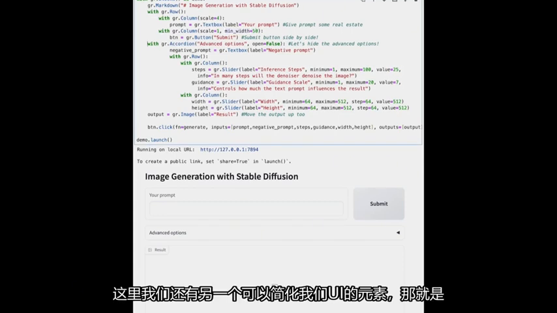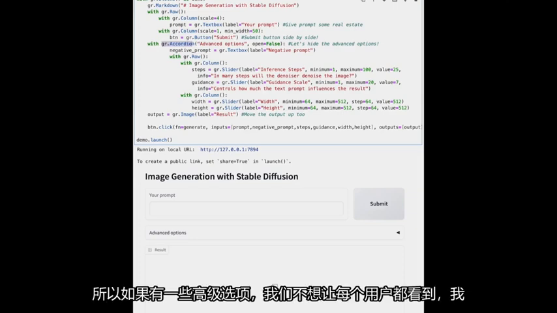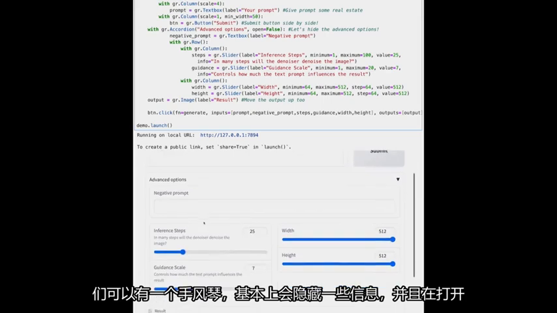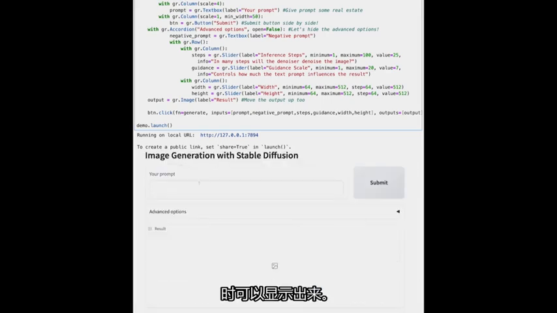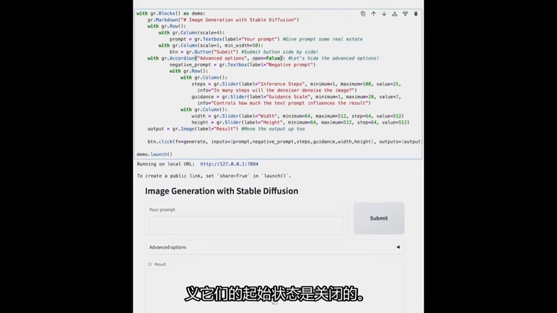And here we have another element that can simplify our UI, and that is the Gradio accordion. So if we have something like advanced options that we don't want to expose to every user, we can have an accordion that will essentially hide some information, and that can be prompted when opened. So here, by default, all the accordions are already open, so we have to define that they start closed.